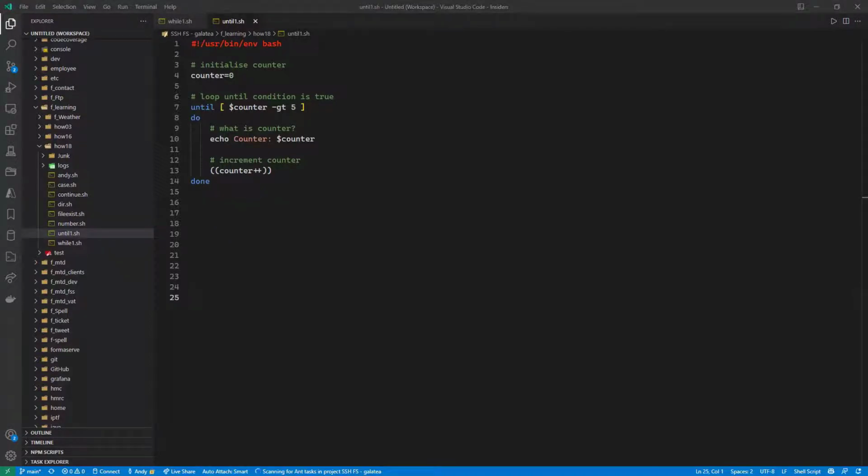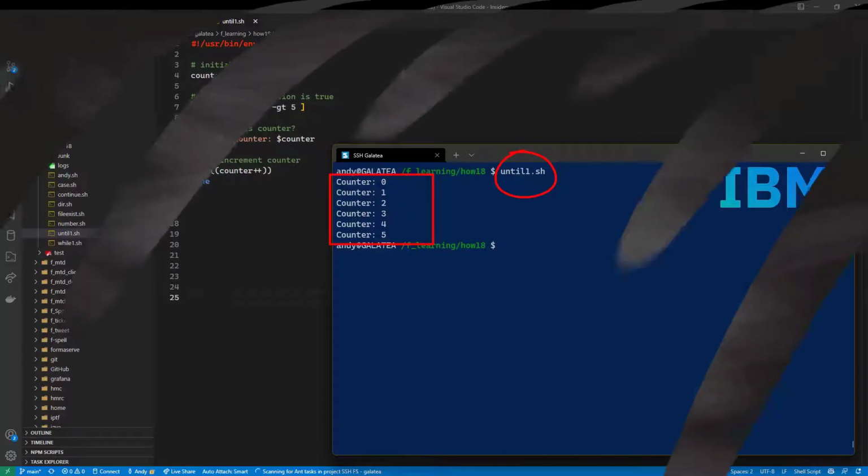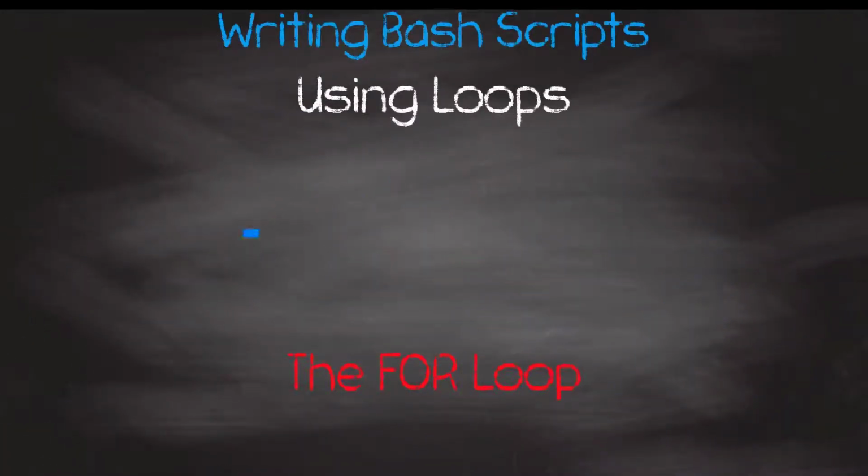And switching back to bash, until1.sh, and we can see how easy that is. So very similar to these two, but worth noting when would you use one and when would you use the other. The next one on the list is the for loop.